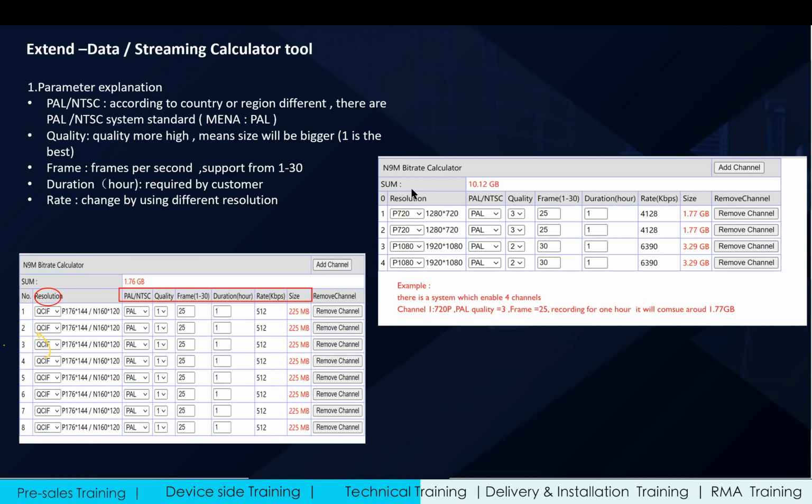First one is the system standard, is it PAL or is it NTSC, but for most of the time the MENA region will be using the PAL system standard. And the second parameter will be the quality. So the quality in the Streamax will be from 1 to 7. So 1 is the best. So if a customer chooses 1 as a recording parameter, it will consume more and more HDD capacity.